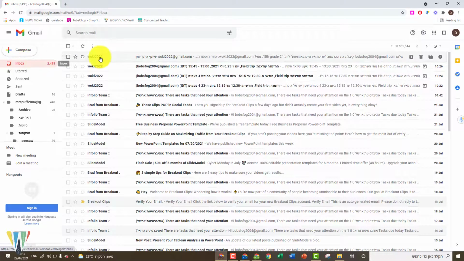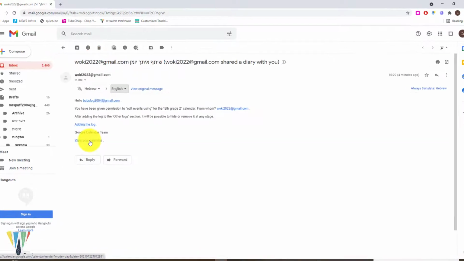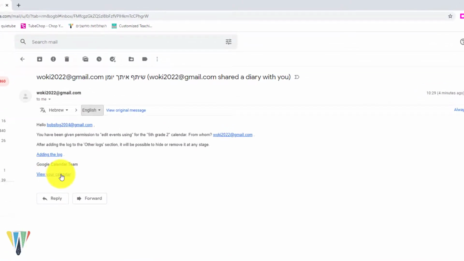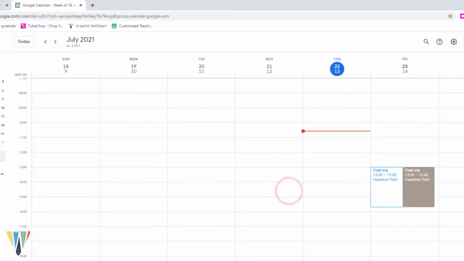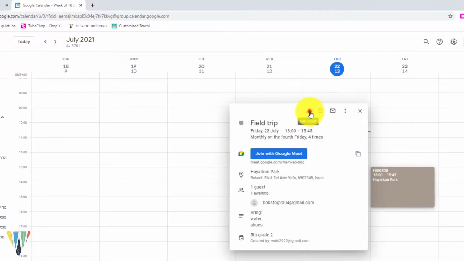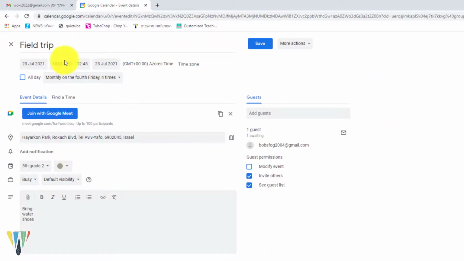First, the teaching assistant will log into his email and open the message he received. Inside the message, he can see that he got an invitation to manage the calendar. He will click on Add, and notice that he can see the existing events on his calendar. He can also change their details. He can click on the event, click on the pencil icon, change the event's details, and finish by clicking on Save.